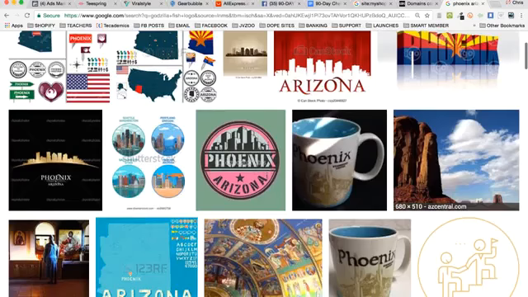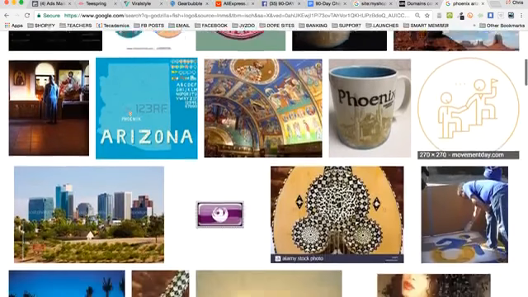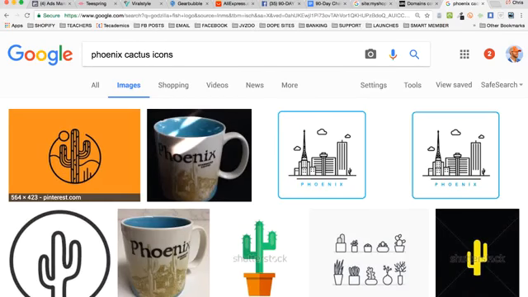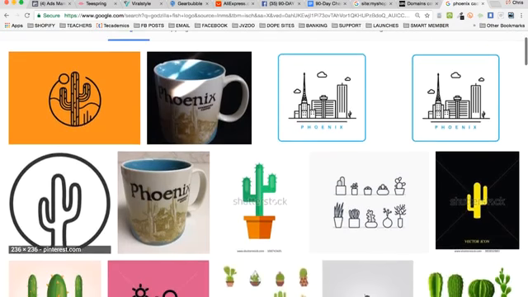And then you could basically have canyons, or you could have cactuses. You know, like watch, Phoenix cactus icons, like that. So you could have a logo that's like this, like a cactus. That's a logo with a cactus. So you can go to a designer and say, okay, my business is called PhoenixSuperstore.com. I want a logo and icon of a cactus.